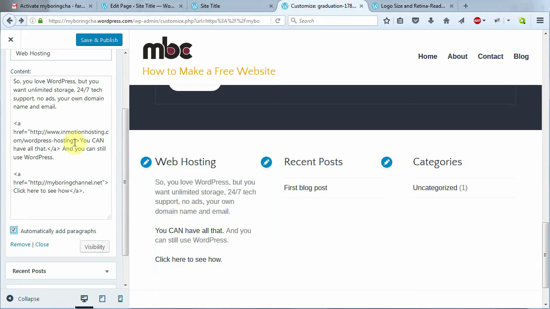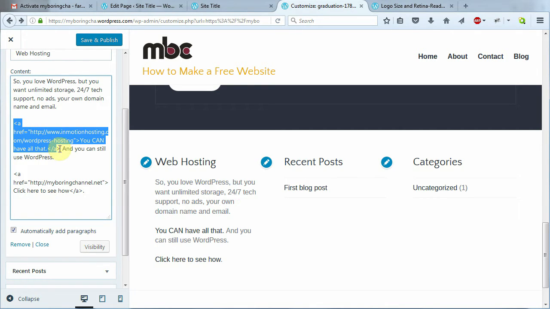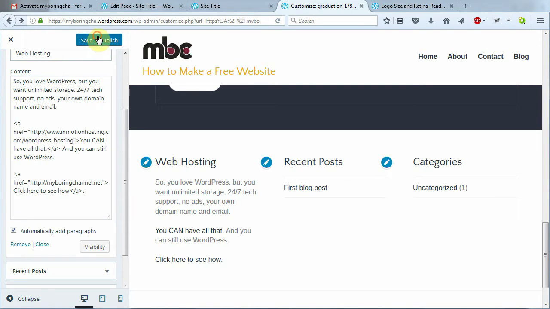Also keep in mind that you can add HTML to these widgets. As you can see, I had to add my links manually using HTML. Now, if you don't know how to use HTML and you want to do things like that, all you got to do is ask, and I will be happy to help you out. Contact me via my website, myboringchannel.net. So I'm going to click Save and Publish, and I'm now done with the widgets.